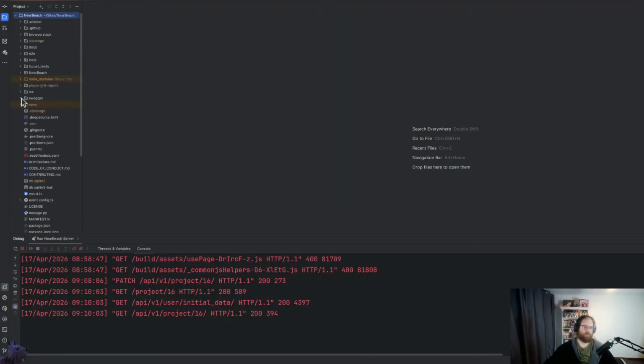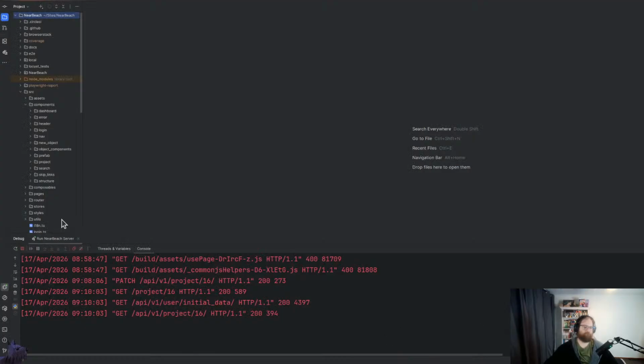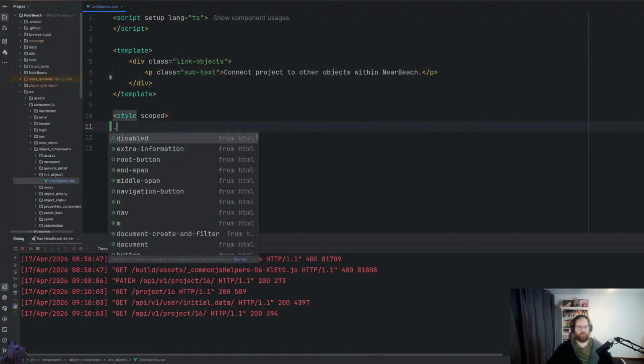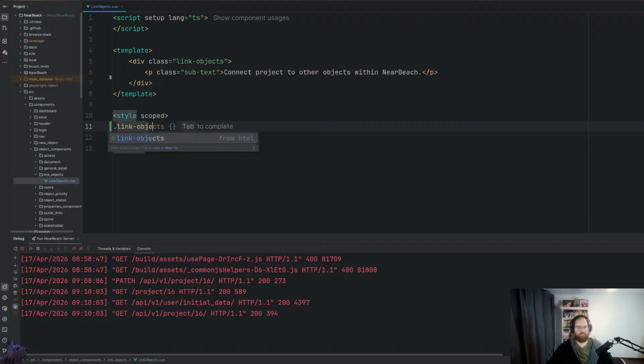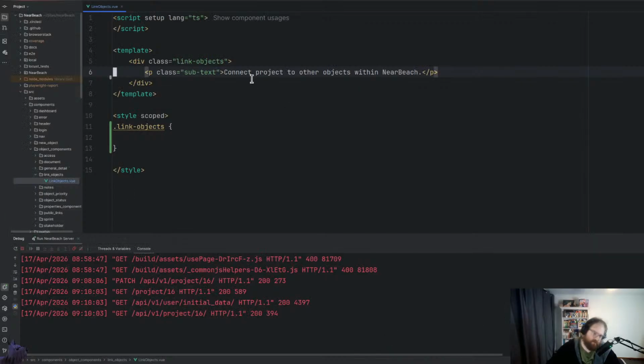So what I've got to do is go to source components. This is part of linked objects, which would be under object components. We've got linked objects like this. I'm just going to get rid of this one right away, and I'm going to start adding in our CSS down there because I know I'm going to change up a few things. So we know that subtext is there. That's perfectly fine: connect project to other objects within NearBeach. We'll need to translate that. That will actually happen today, so don't you worry.